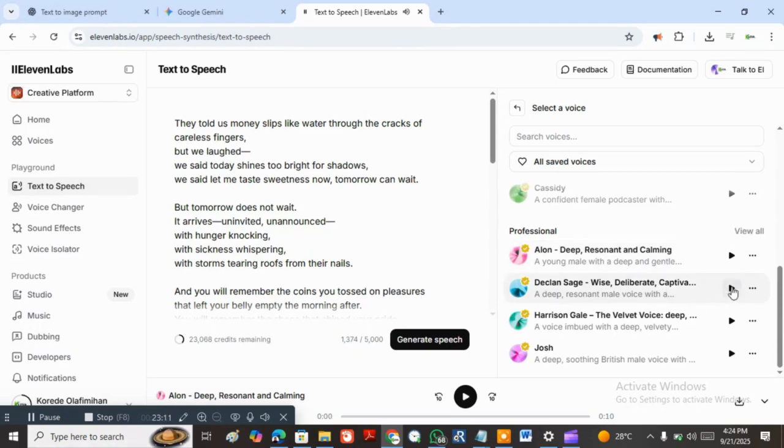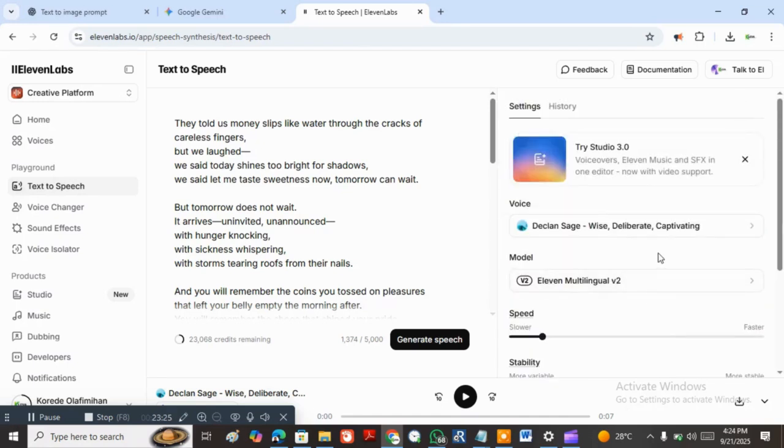Okay, let's see Declan Sage. In the stillness of contemplation, the universe whispers its secrets, waiting only for a heart that is open enough to listen. Oh, this is the perfect one I like. Declan Sage. So let's select Declan Sage.